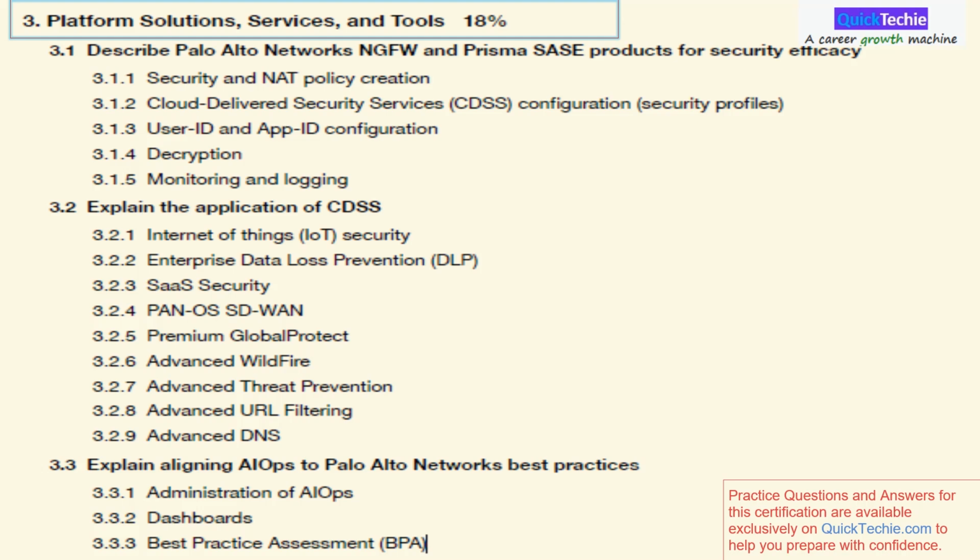Section 3. Platform Solutions, Services and Tools, 18%. This section covers the real power of Palo Alto Networks platform ecosystem, including their NGFWs, SASE solutions, and a rich portfolio of cloud-delivered security services, commonly known as CDSS. You'll learn how to configure security policies, apply advanced threat intelligence, and use AIOps for proactive visibility and automated recommendations.